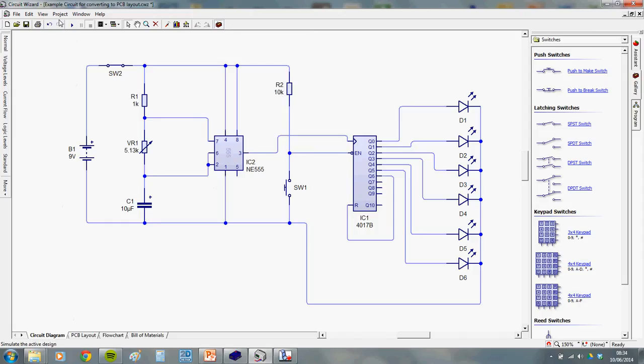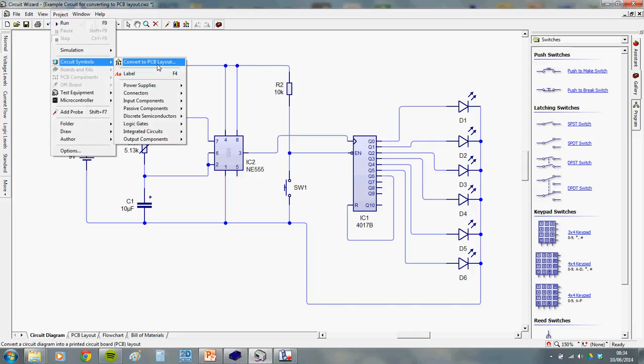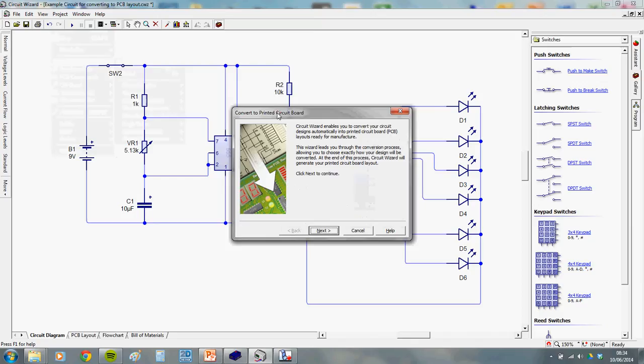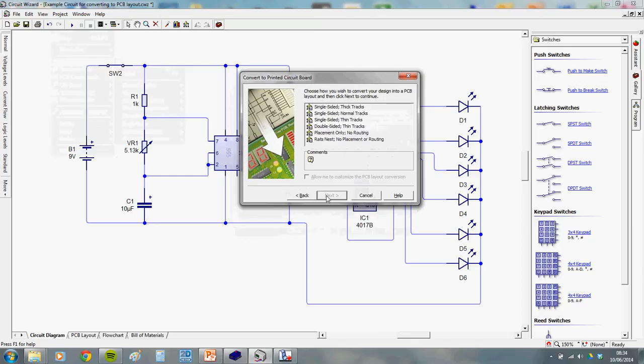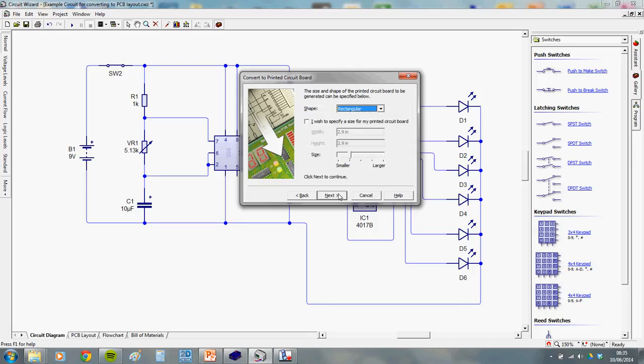So step 1, you're going to get the computer to generate a version for you, and you do that by going up to Project, Circuit Symbols, Convert to PCB Layout. And you'll get this little wizard appear, and you basically just click through it. I tend to pick, doesn't really matter to be honest, because the computer can never figure it out properly anyway, but I'm going to go with single-sided normal tracks. I apologise, I'm losing my voice at the moment. Click next. It doesn't matter, you can, to be honest, just leave all this as it is and convert.